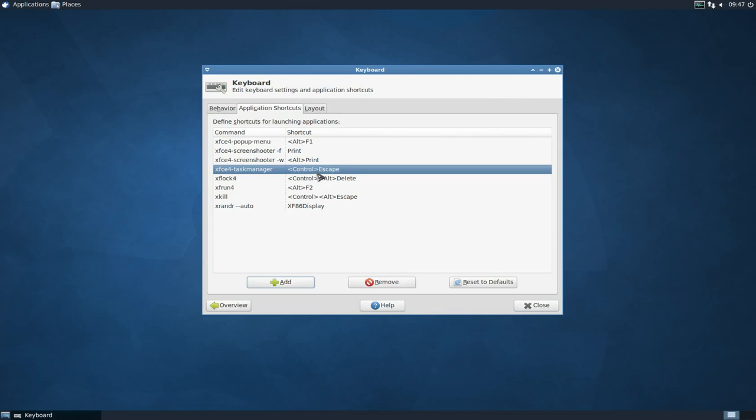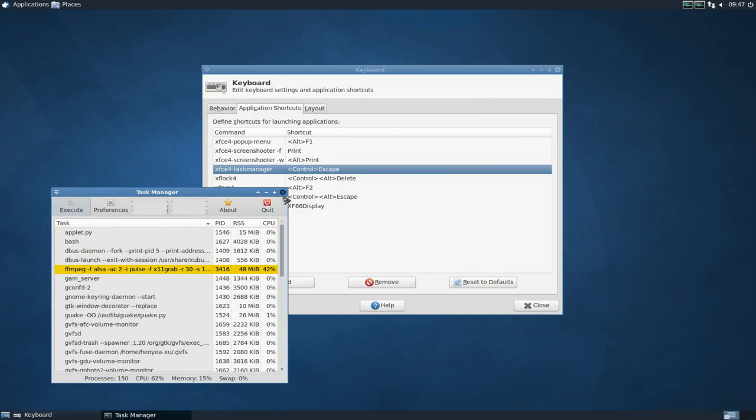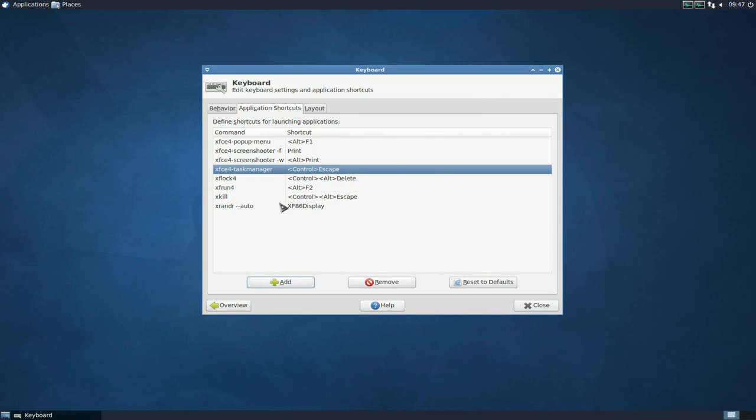That's usually what I like to do because that's how KDE is set up, you know, Control Escape to open your task manager. If you ever need to kill something, then you can just kill it here, or look at your processes, I guess.